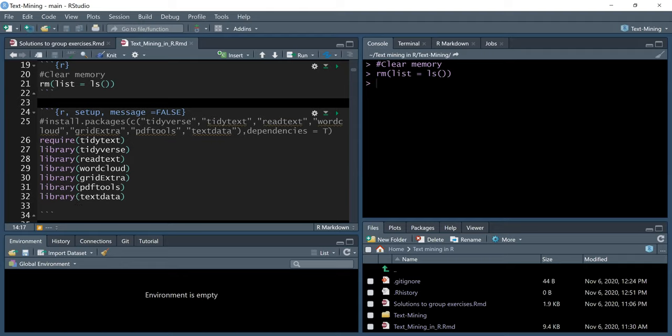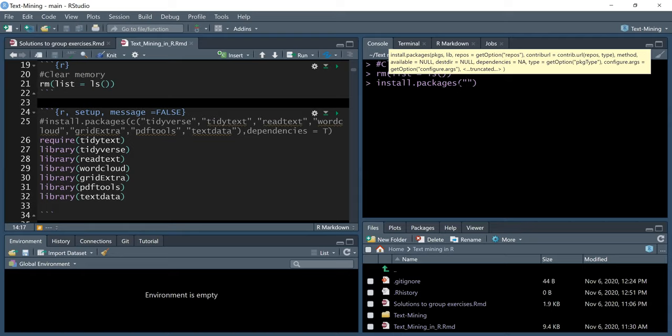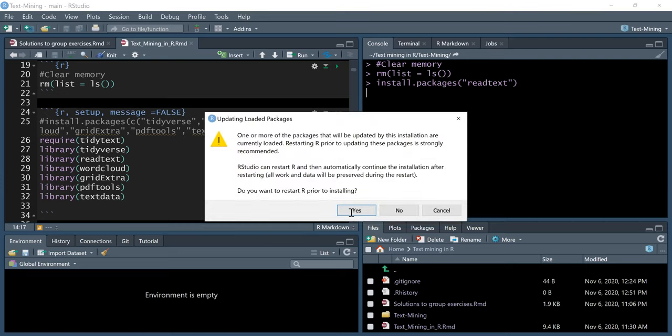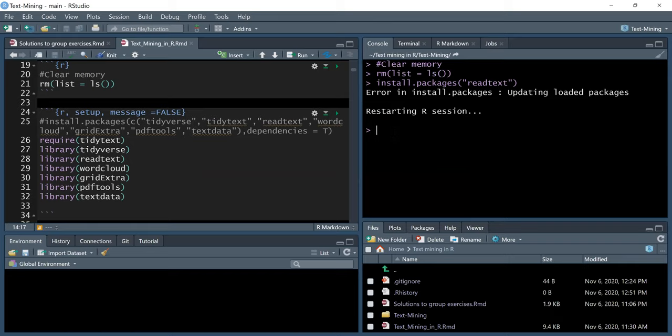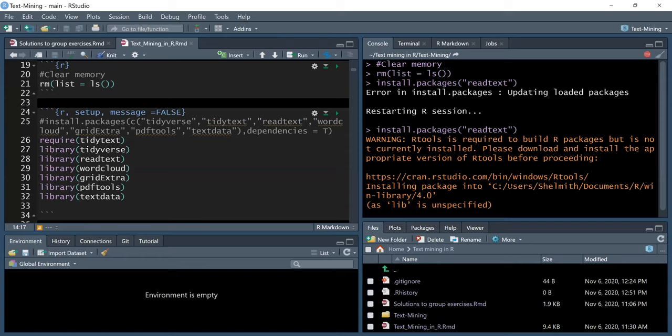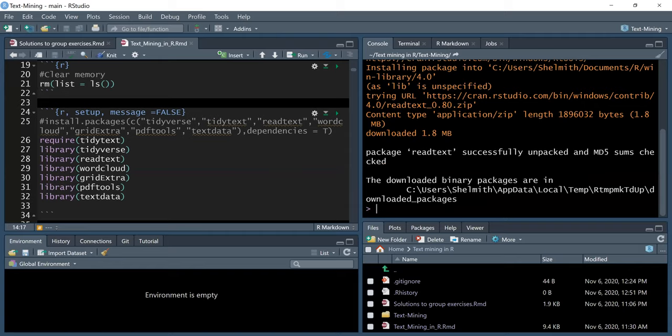In case you don't have them installed, you install them using this function, install.packages. Then you put the package there in quotes. For instance, I can try to reinstall readtext. You should have internet connectivity. It's giving me an error because it's already installed. Once you install, you load the package using the require function or the library function. They perform the same task. You can say require(readtext), and it should call that package.